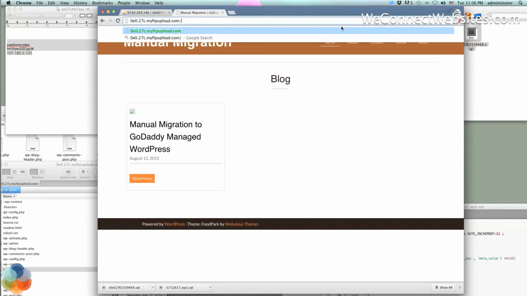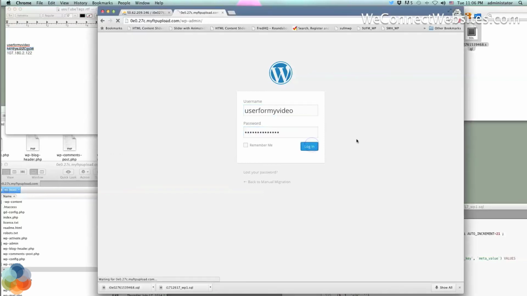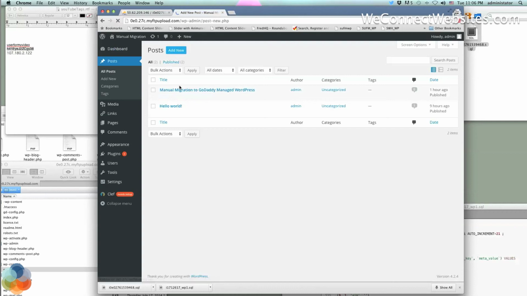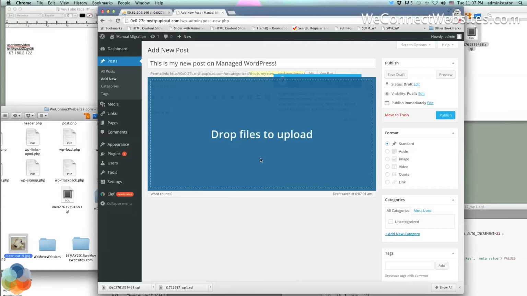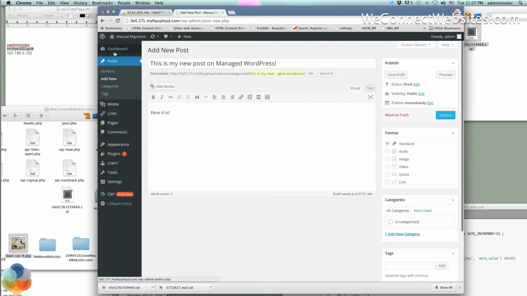But in this instance, I am able to go to the wp-login.php page, and I am able to copy my username and my password and log in, and let's make a post. Yeah, you may have to call GoDaddy and have them reset the account or something.